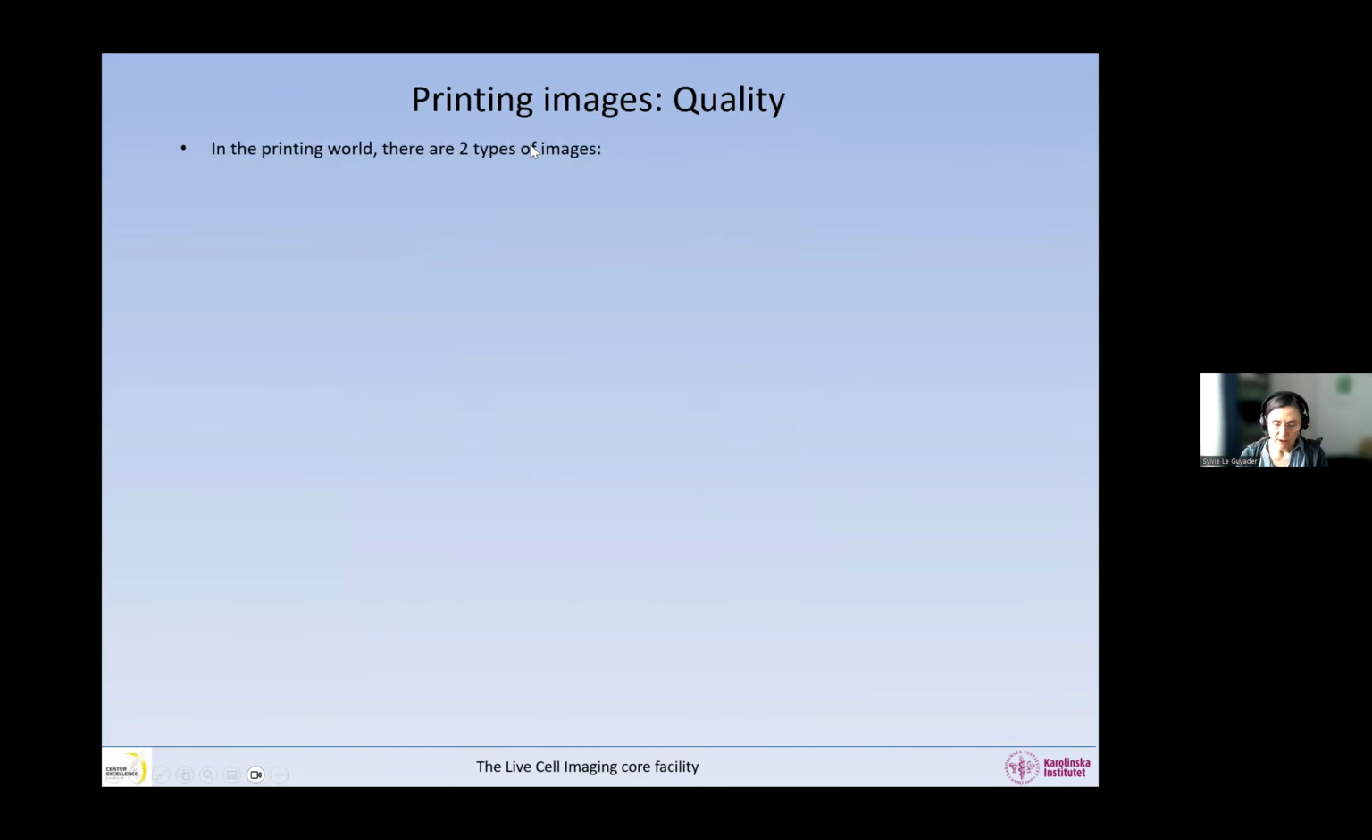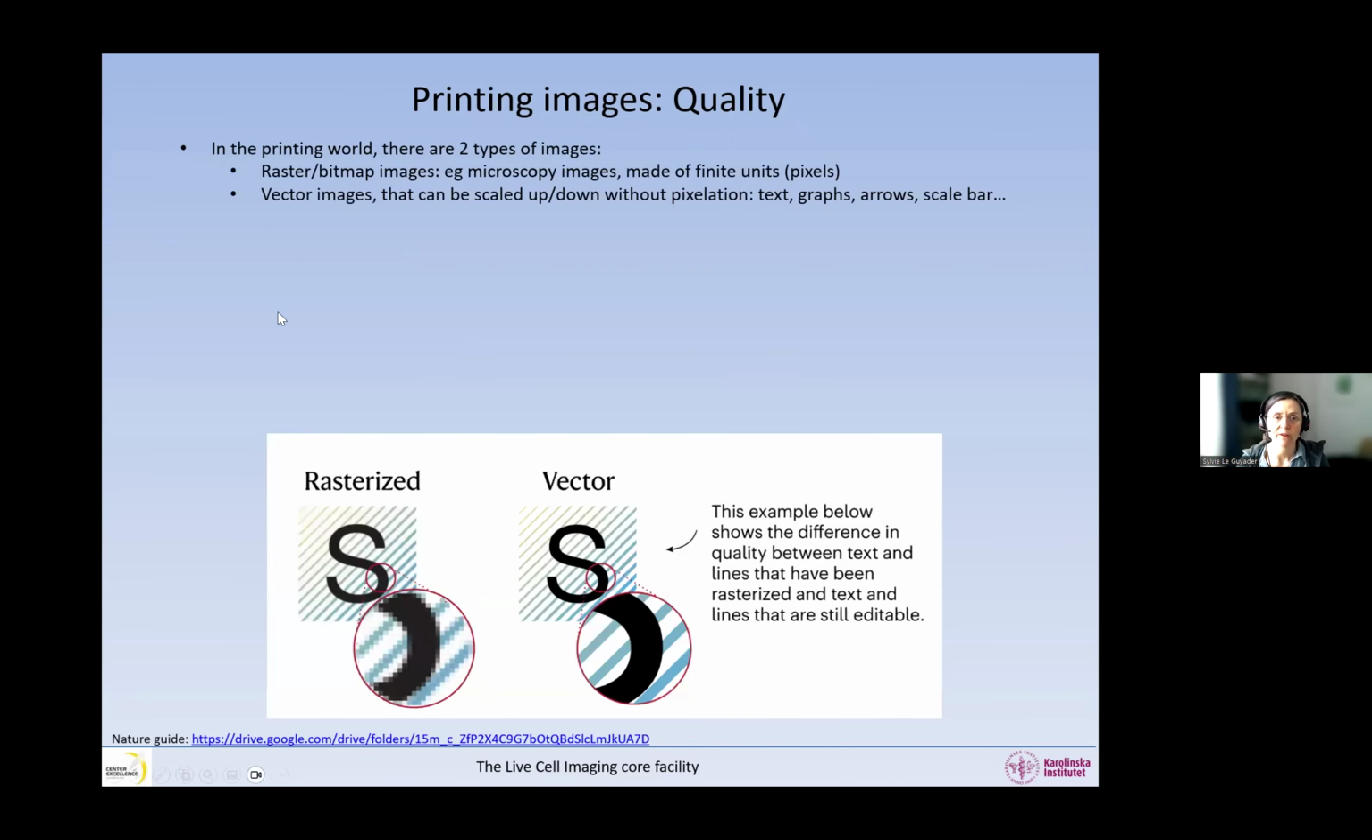So now in the printing world, there are two types of images. One of them is bitmap images, and this is the type of images that we get in microscopy. That means that if you zoom in to this image, you're going to start seeing the pixels. So this is the type we get with our microscope, made of finite units, which are the pixels. The other type is vector images, which are calculated instead of represented by little squares.